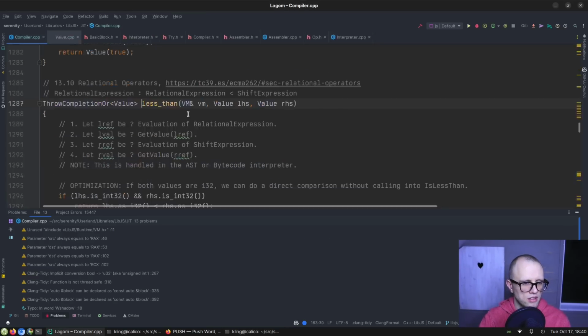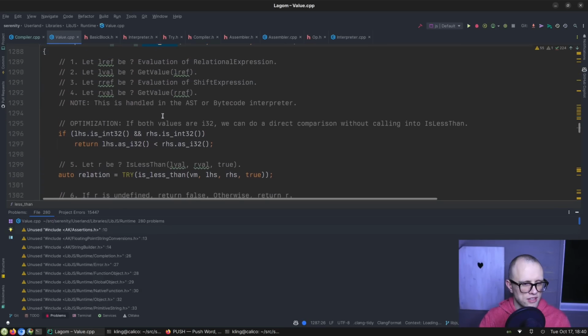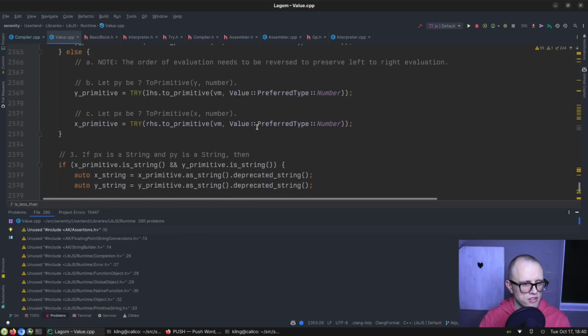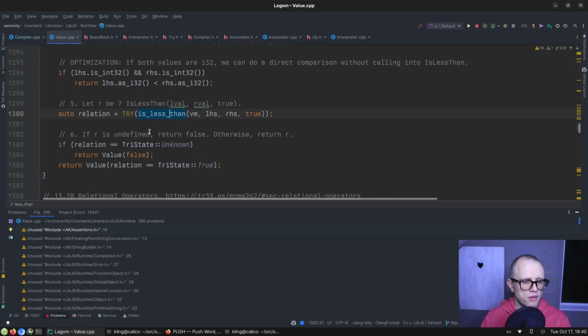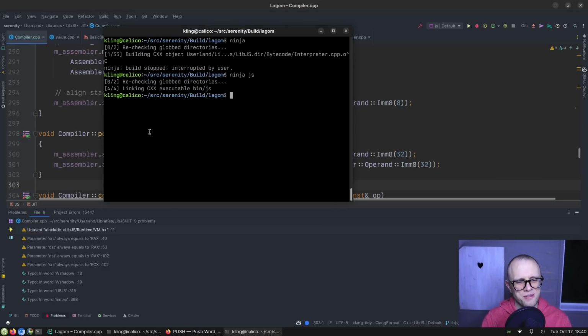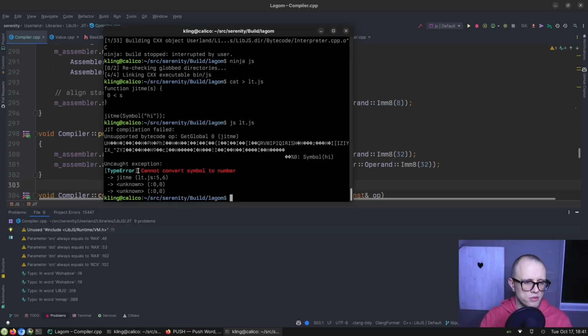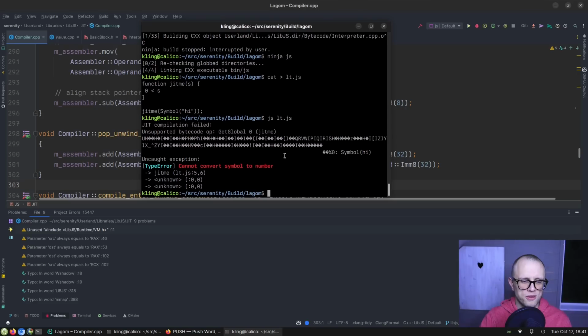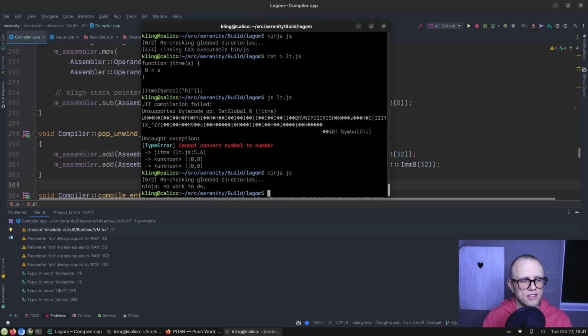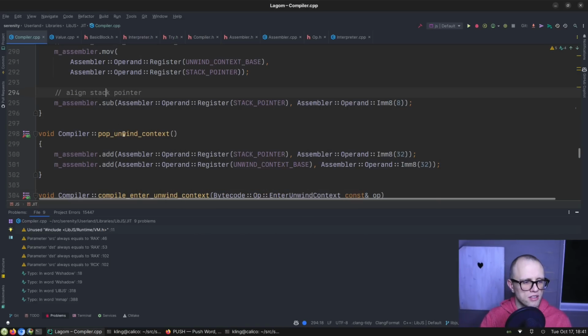That's pretty sweet. Less than, does that also fail? I think that probably also fails for symbols. Throwing symbols at anything is usually a pretty easy way to screw everything up. Let me see if that works. Let's say 0 less than a symbol, hi. Cannot convert symbol to number. Cool. That is very cool. So that now works.